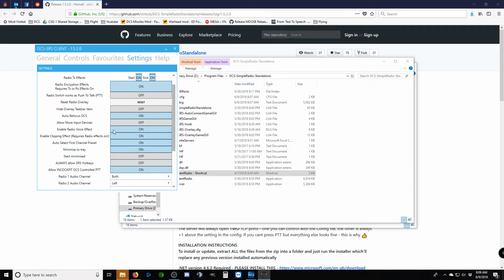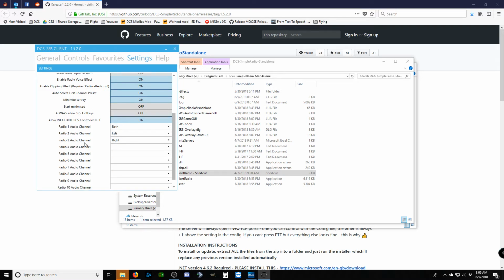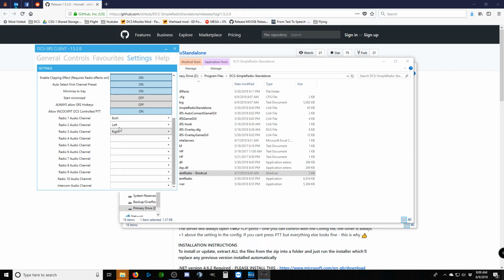Enable radio voice effect. I enjoy the voice effect. It makes it sound like you're actually on the radio. So I have that set on. Enable clipping effect. I set that on as well. And these radio 1, 2, 3, all the way through 10 audio channels, if you're using a headset or if you've got something that's not mono sound, you can select essentially which speaker it comes out of. Both left and right, left or right. This is how I have mine set up. You're welcome to do it any way you want.